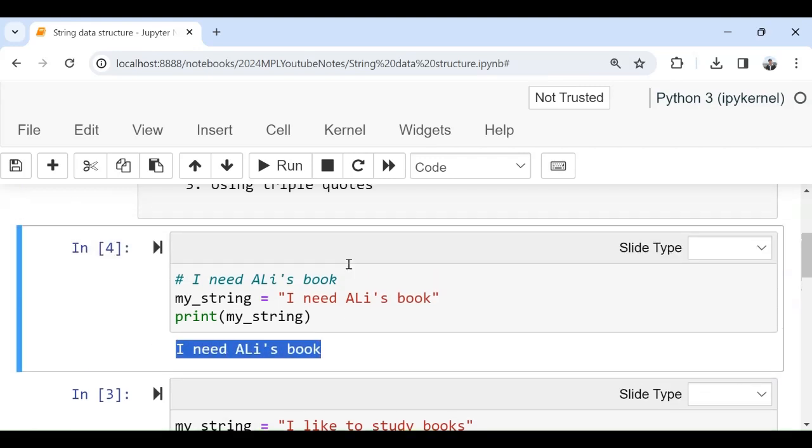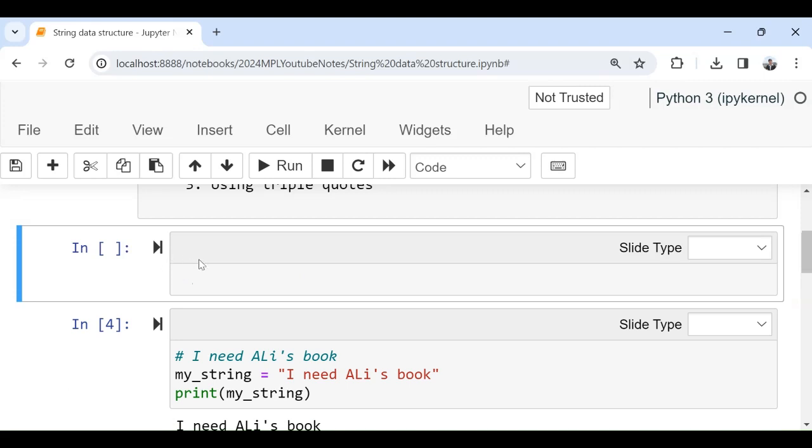Now let's check case number two, where my double quotation will be a part of my sentence. For example, it will be like, he said, I like to study.